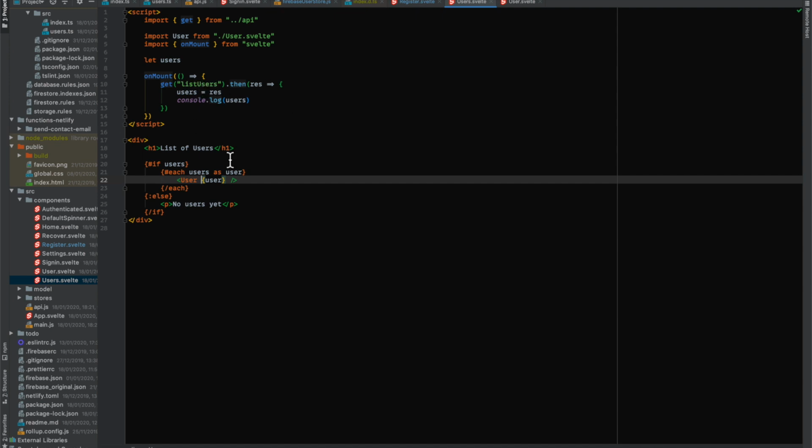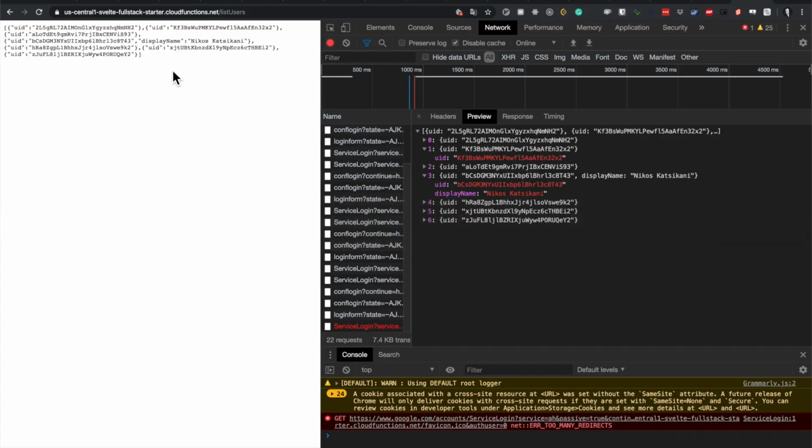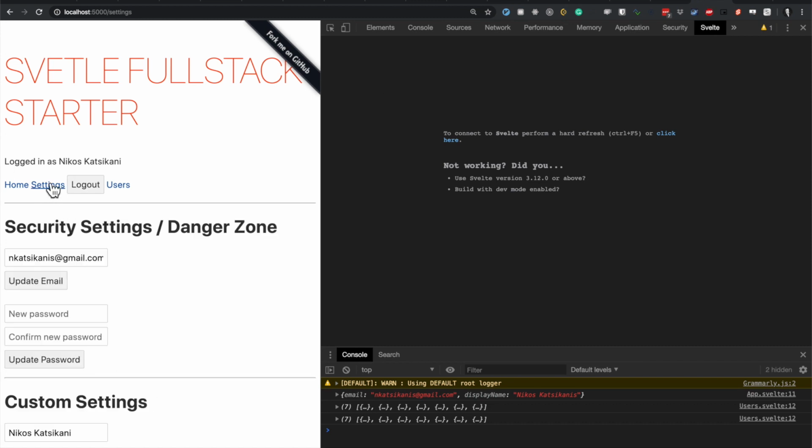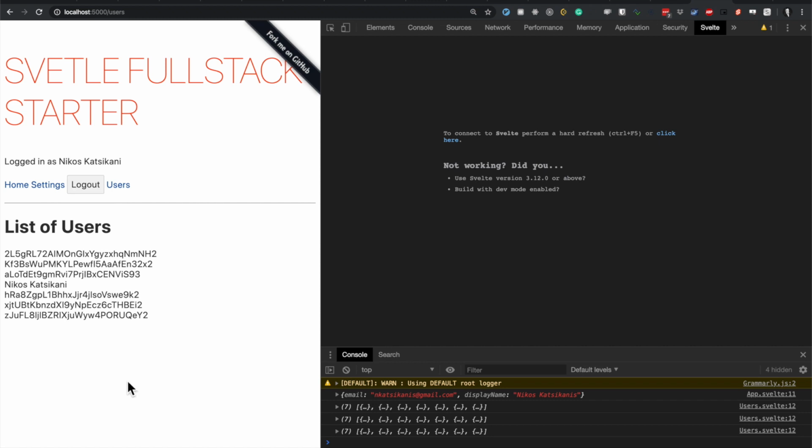Now at the moment, every time it navigates to this page, it will call that function. We do eventually need to put this into a store so that we don't have to keep calling that each time, but at the moment that's how it works. So we can see here we go back to users and there's a refresh like that.